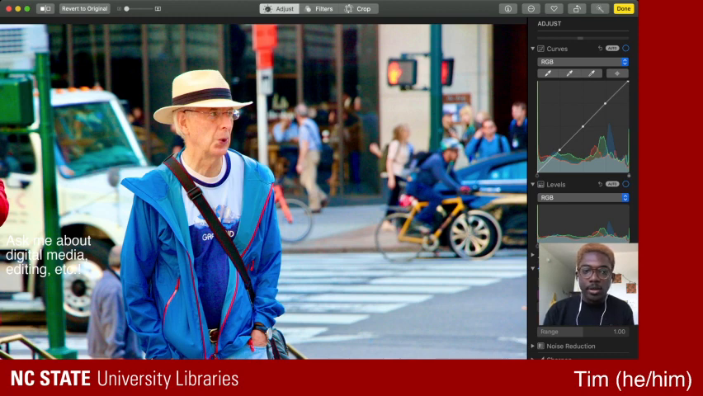So I don't want to fully blow out his face or anything. So that looks really nice and like a natural warm skin tone. But I've still got the blues from this adjustment. So I still get the best of both worlds, which is really nice.